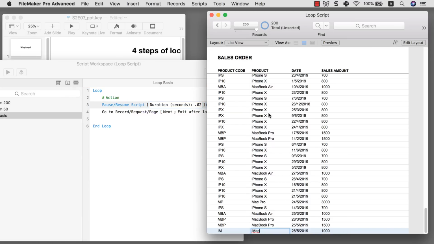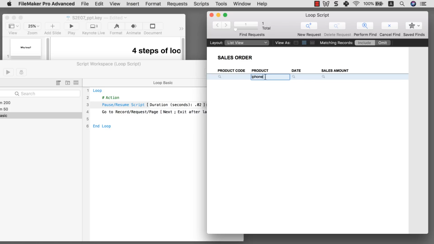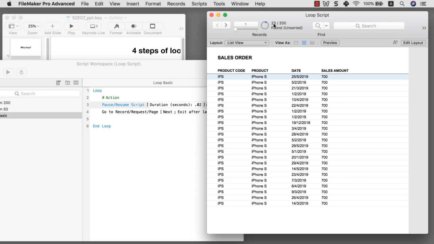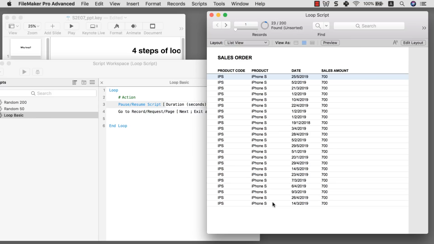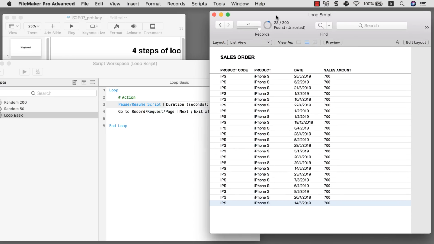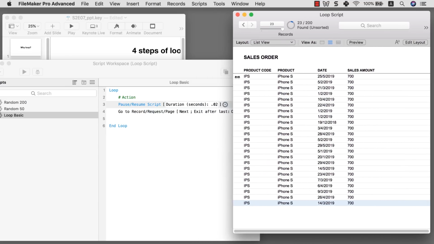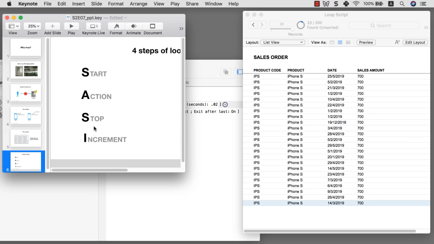So for example, if I search iPhone S in here, I have 23 records. It's going to stop at the 23rd record in here. So if I run this script again, it's going to stop when it reaches the last record of our found set. So it's very important to note about this. So what I want to continue is I've just shown you how to action, stop, and increment.